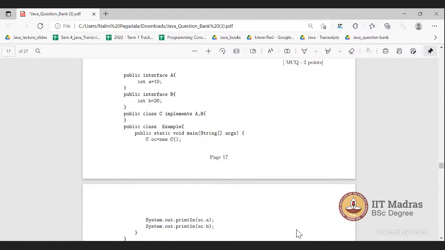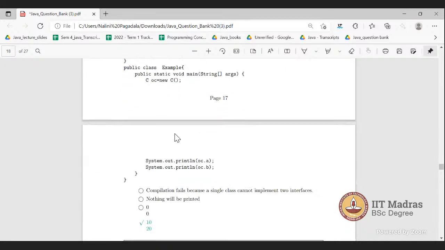It should give 10 and 20, I guess. Yeah, it will give 10 and 20, because the variables are initialized in the interfaces. The a variable is initialized in interface A, and the b variable is initialized, and class C is implementing interfaces A and B. You're just creating the object. It has no abstract method, so there is no need to define any methods here. You're just creating the object of class C and calling a and b. They are already initialized to 10 and 20, so you will get 10 and 20 as output.